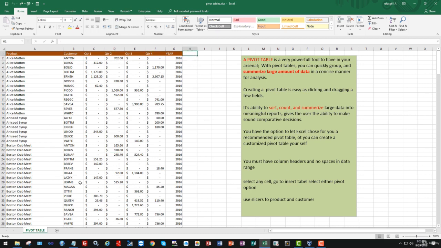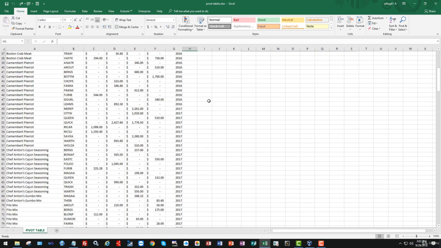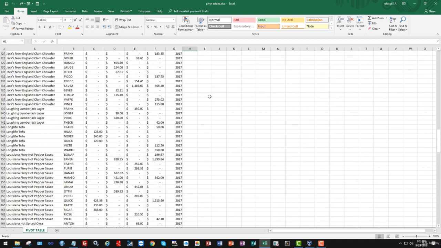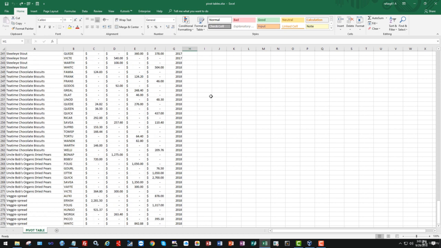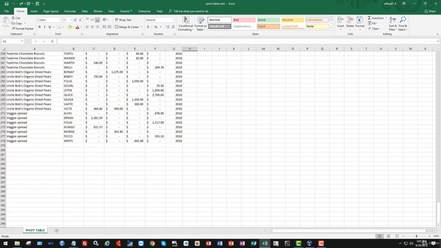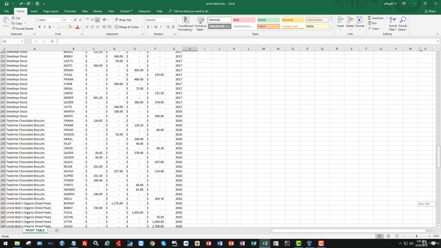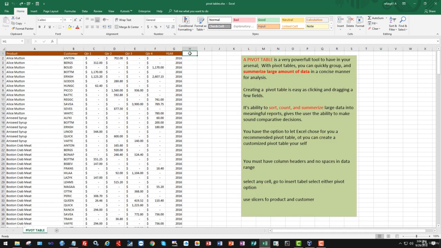So here, as you can see, we have raw data. We've got a product, we've got customers, Q1, 2, 3, 4, and then the year from 2016 right up to 17 and 18. And as you can see, we've got a lengthy amount of data, although in the real world, this is hardly anything. But the whole point is, let's create a pivot table and we can make sound decisions. So in this example, I'm going to start with the recommended pivot table, see how Excel handles it and what it looks like, and then we'll create one from scratch.